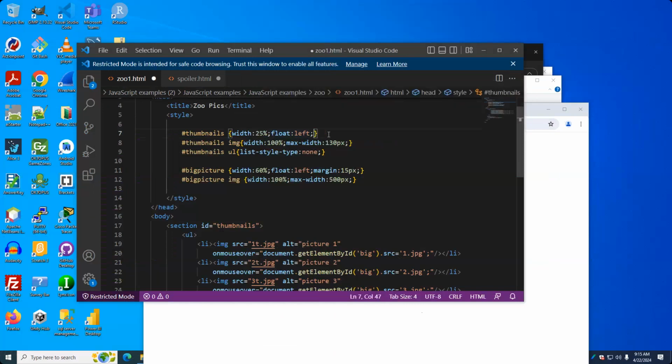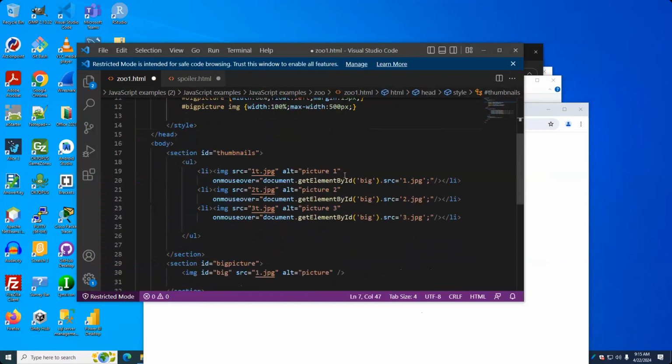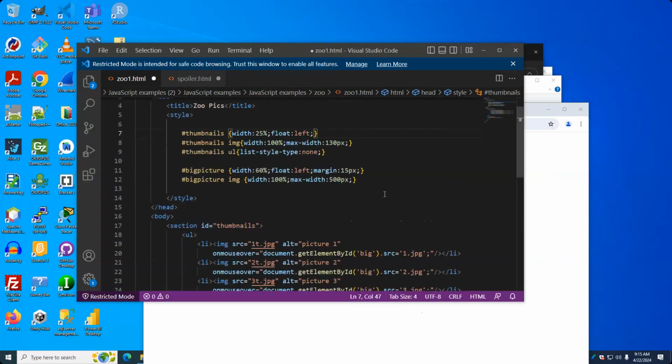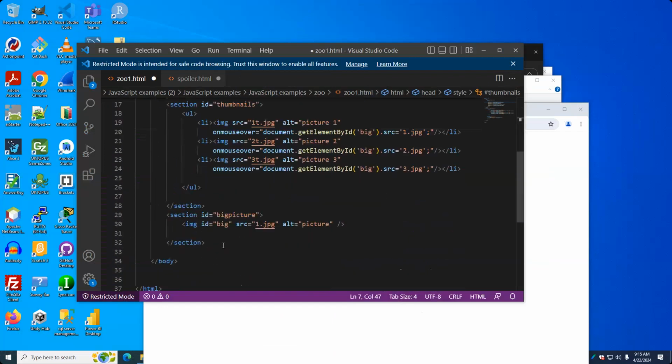All right. For the UL, I get rid of the dots because it really wouldn't look good to have dots next to those thumbnail images because they're in a list. This thumbnail section is a list of thumbnails. And therefore it wouldn't look good if there were dots next to it. So this line of code says, hey, get rid of the dots. I then have my big picture section.